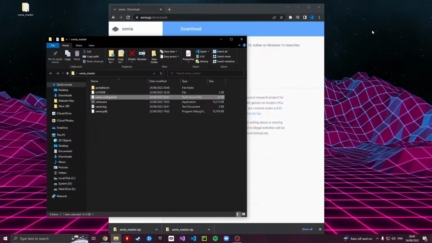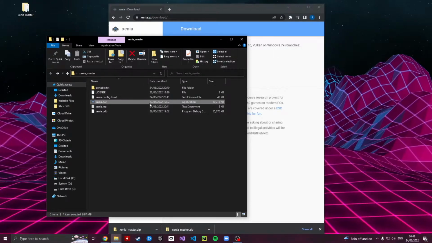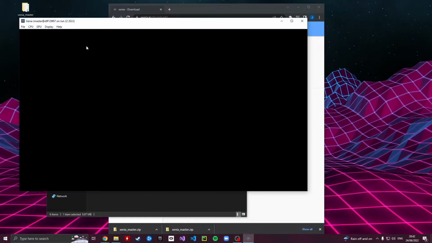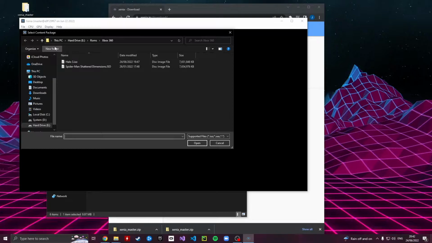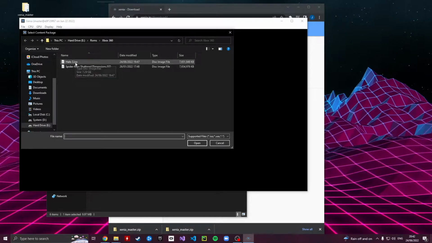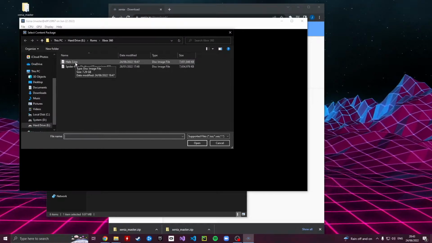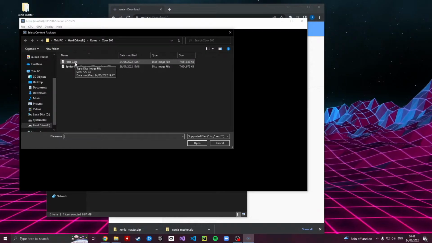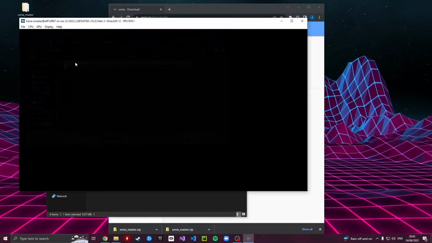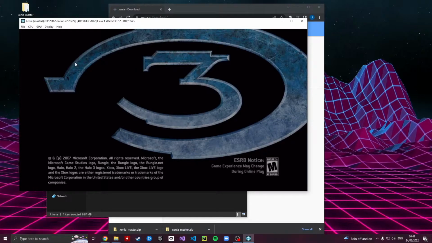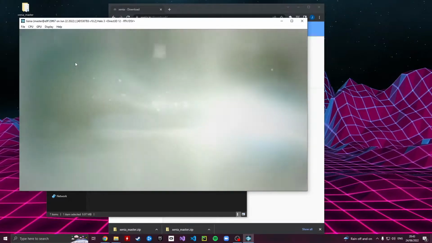Okay, so let's close out of here. Now we can get to the fun part, actually playing the game. You're just going to want to double click the exe and then go to file and then open. I've got Halo 3 to play, but obviously most 360 games will work. I'll leave a link in the description to a compatibility list that you can check to see if a specific game that you want to play actually works. So we'll open this. And there we go, Halo 3 running on PC.